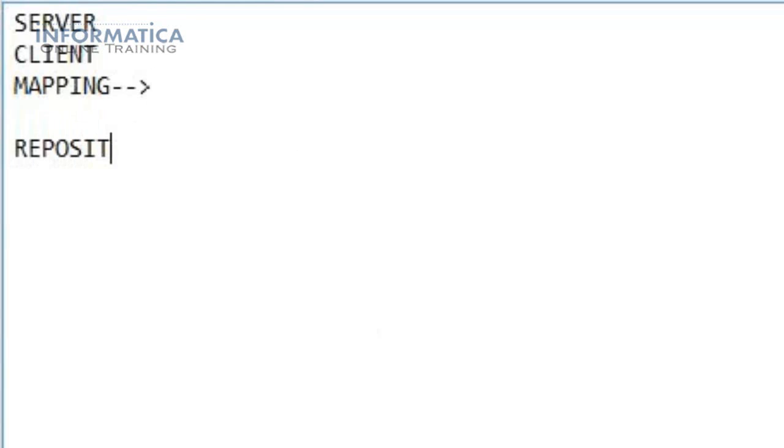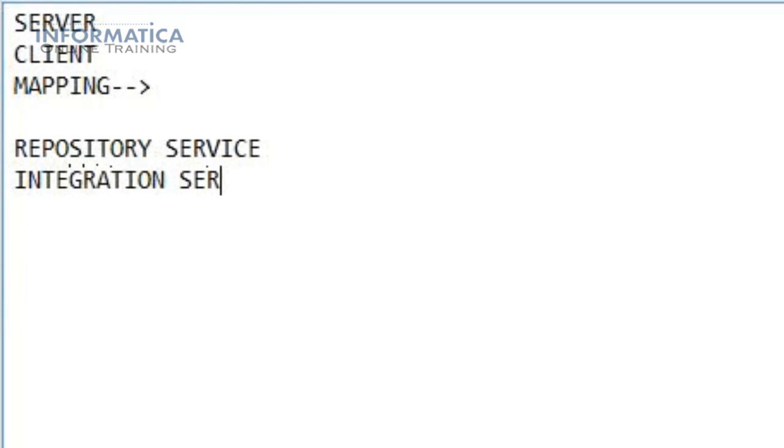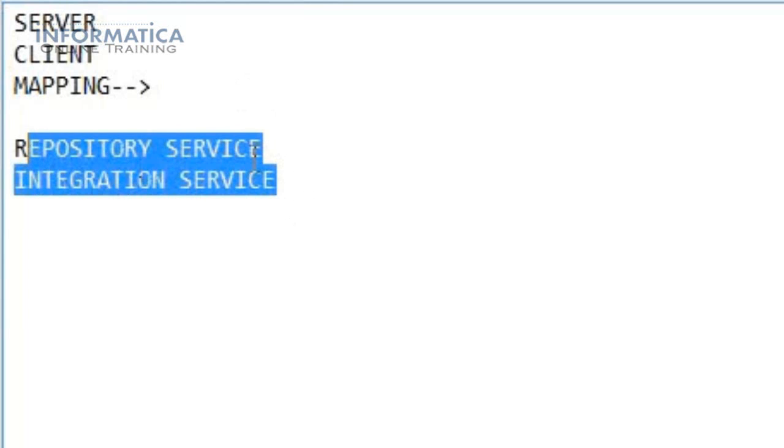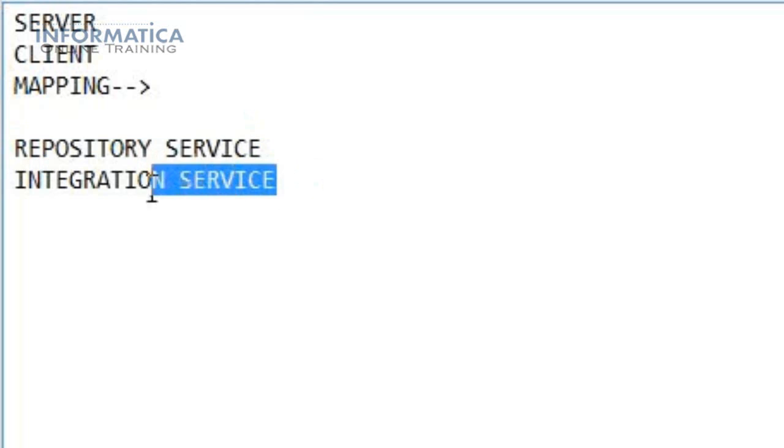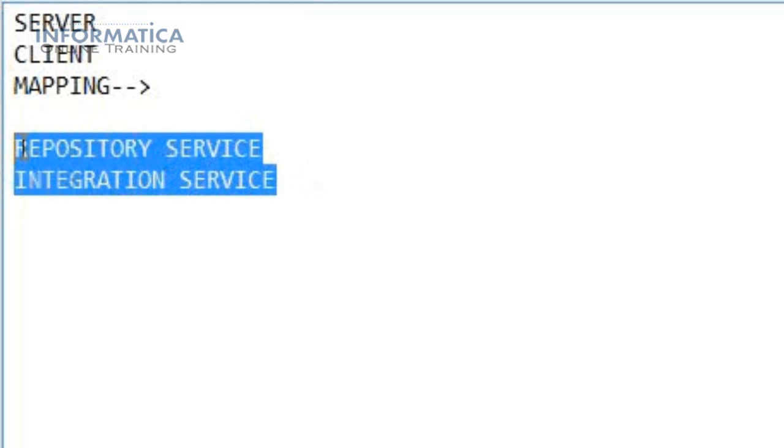One is the repository service, and the other one is the integration service. These are two very crucial services for the Informatica PowerCenter. Without the repository service, we cannot create any object or work with anything. Without the integration service, you cannot perform the ETL process. So these are the two services that are very important and critical for the Informatica PowerCenter software. Okay, is it clear?